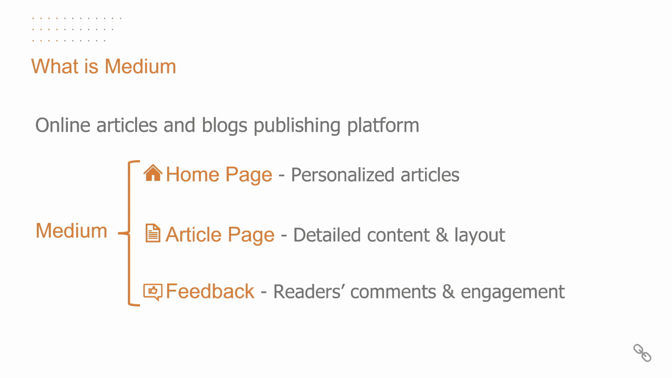It's an online space where everyone publishes articles and blogs. For readers, there are three main parts: the homepage, the article page, and the interaction area. Let's quickly take a look and check out what Medium looks like.